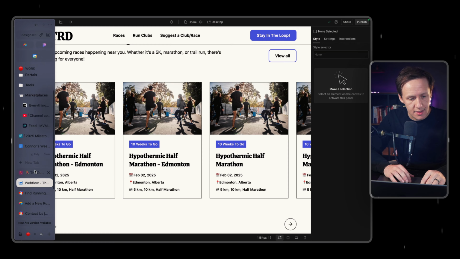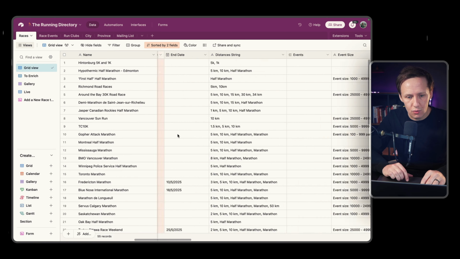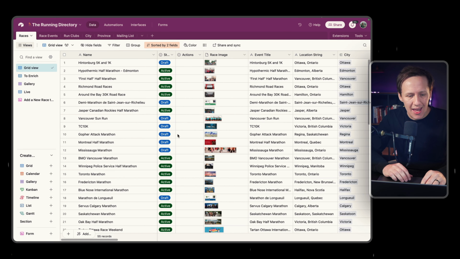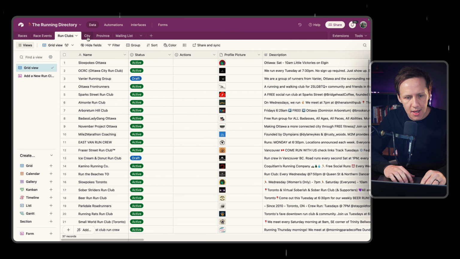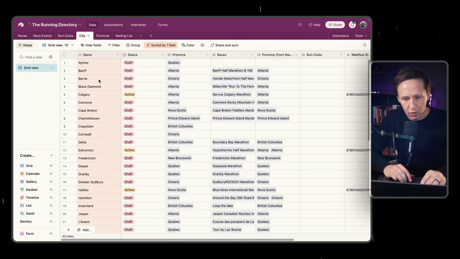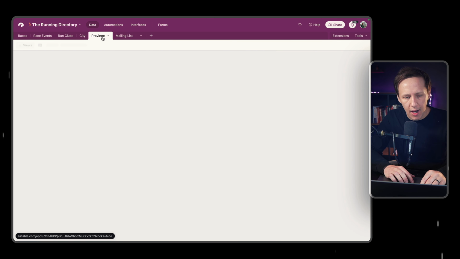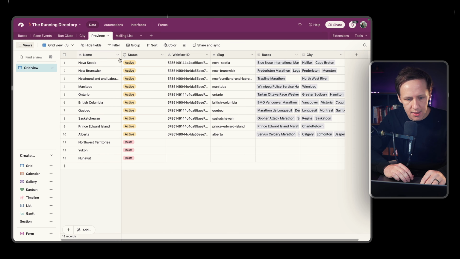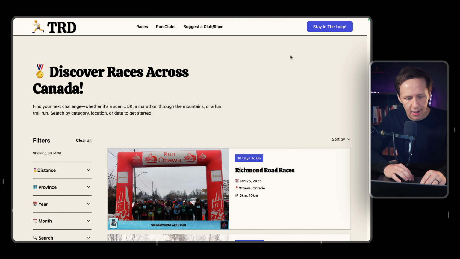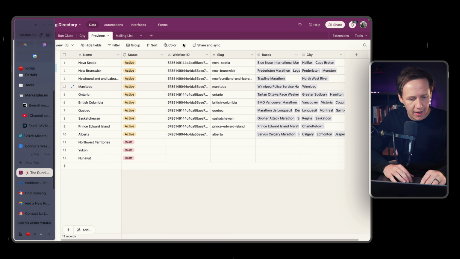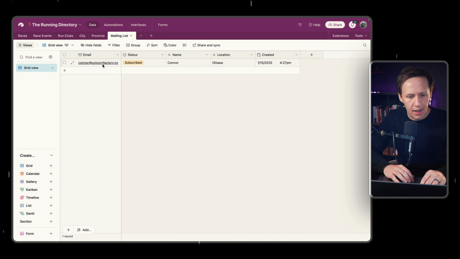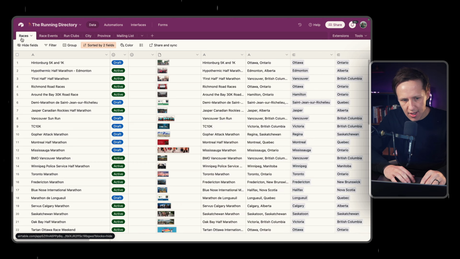Now, the next part in the process is to then take your CMS and turn it into a database. And the tool that I'm using to basically run my database is Airtable. So in here you can see a table for my races, you can see a table for all of my run clubs, you can see a table for the different locations and cities that I have. I also have a table for the different provinces in Canada, and also because I am collecting mailing list signups on my site, I also have a table where I can send any mailing list submission that looks like that.